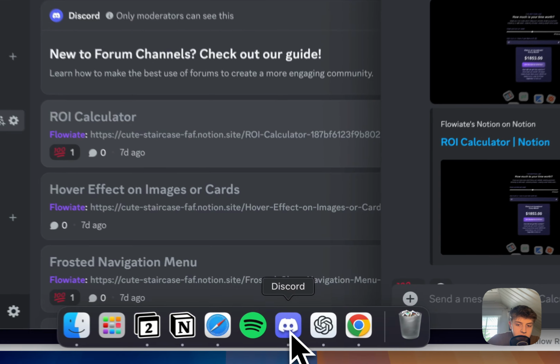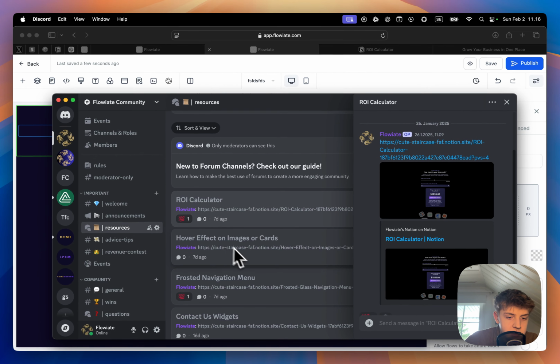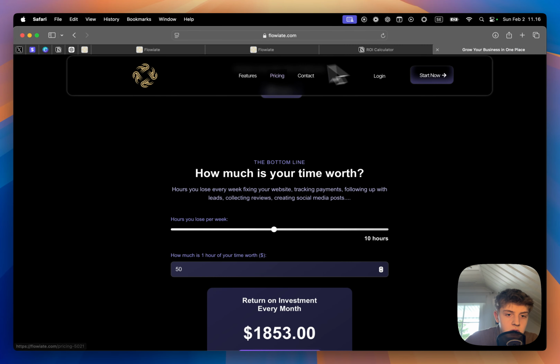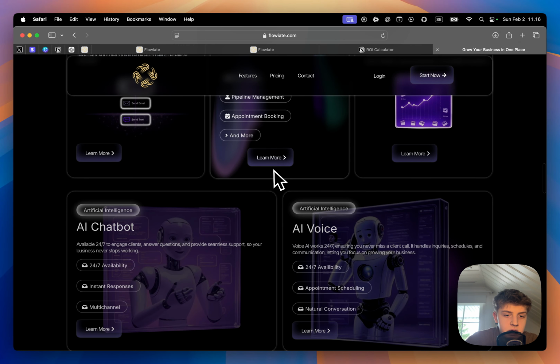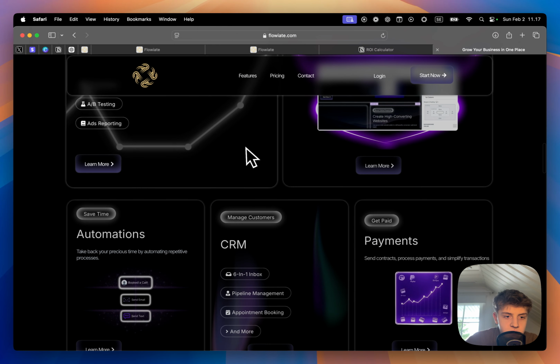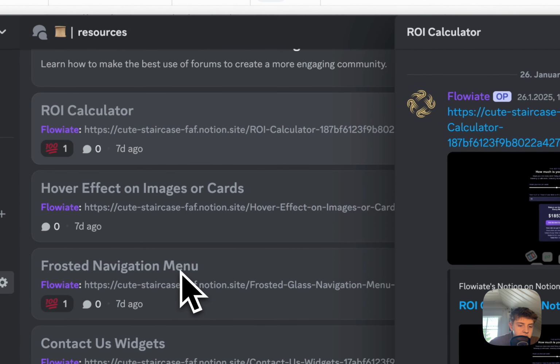So I'm gonna show you three things. Number one, how you can add different kinds of buttons using custom CSS. Number two, how to add this blur effect to your navigation menu. Number three, how to add this hover effect on images or cards. So number one, how you can add different kinds of buttons.